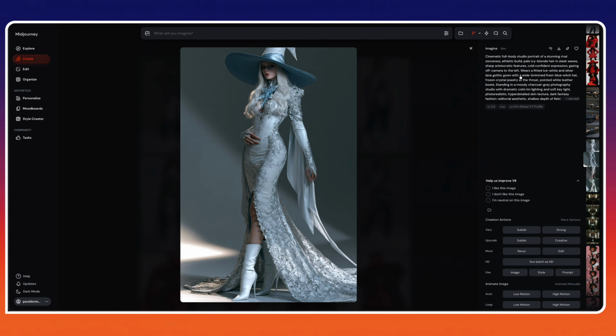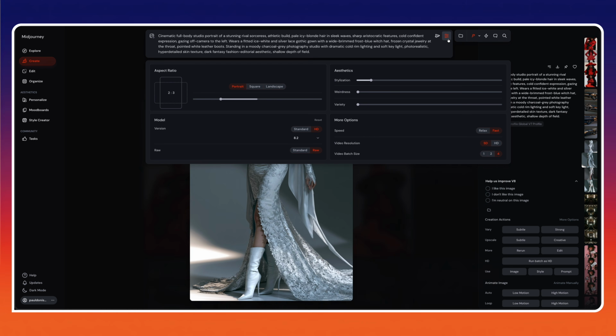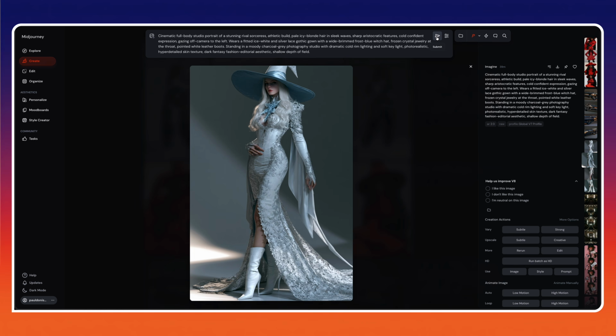Let's just try something right quick. I'm going to do this. So now it's going to run under version 8. Let me just check the settings right quick. So we've got HD, raw, and let's see if we could get a better aesthetic if I rerun this.